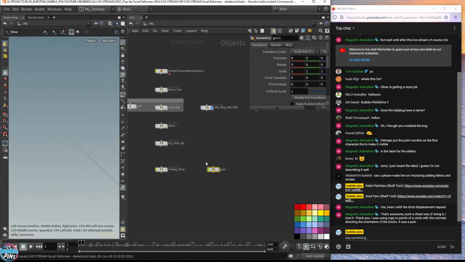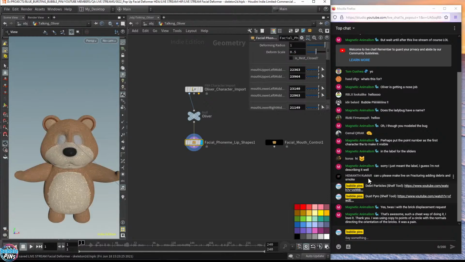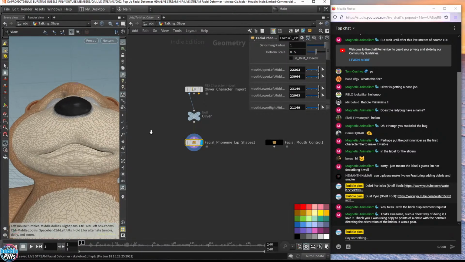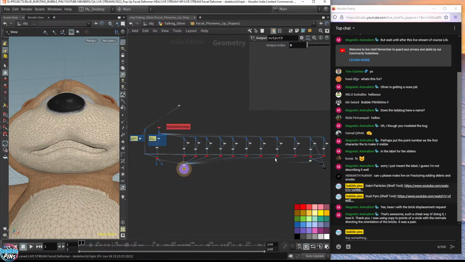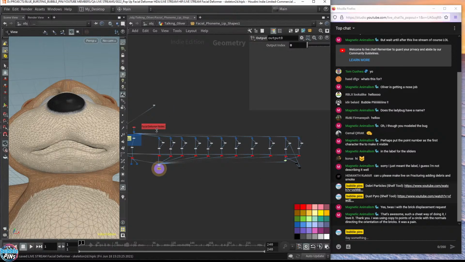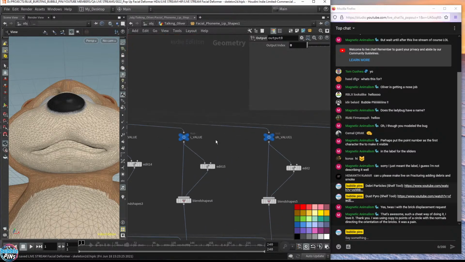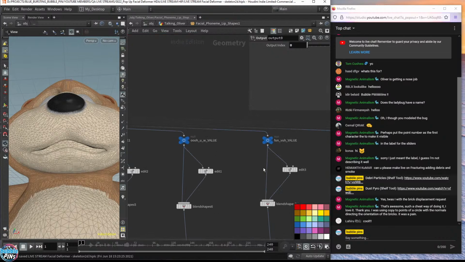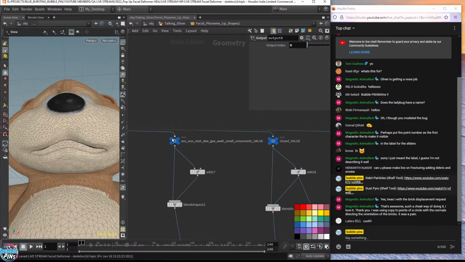You have no idea how long it took me to procedurally get all these viseme values in there. It took very, very long. Take a look, I'll show you what it looks like. Each one of these branches here is a viseme value. Like E, O, U, F, L, and whatever this is, which is like everything else.